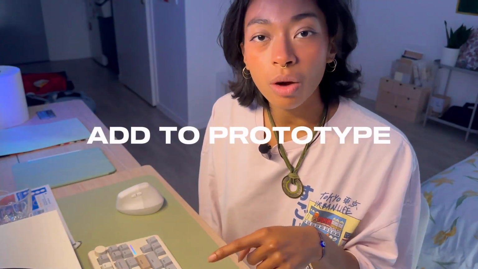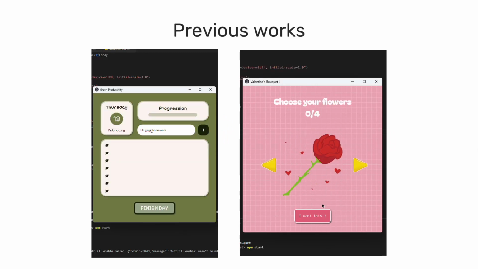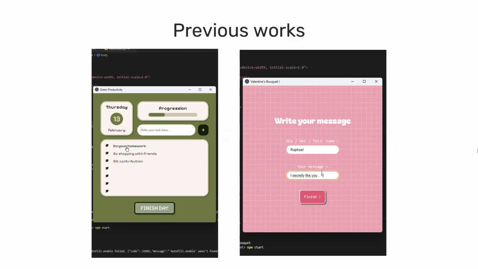Now that we've got our assets ready, we have to make them fit in our prototype. Here too, the key point is to experiment and to make changes if needed. There we go! Once you're happy with your designs, it's time to code it.